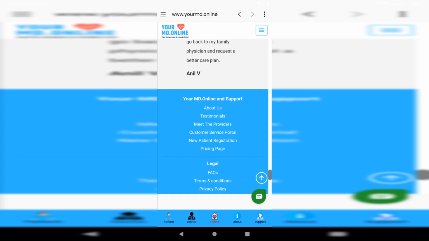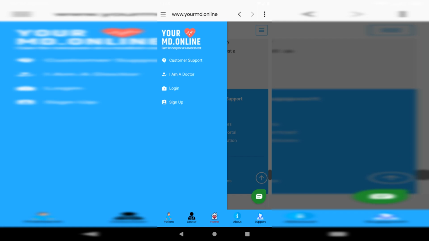If you're on our desktop website, scroll down to the footer section on the home page. Here, you'll find a link for new patient registration. Simply click on it to start the process. Alternatively, you can also click on the Sign Up link located at the top right section of the header on our website. If you're using our app, click on the link at the top right to access the sidebar menu. Here, you'll find the Sign Up button.